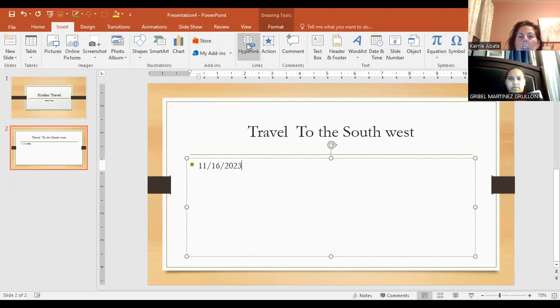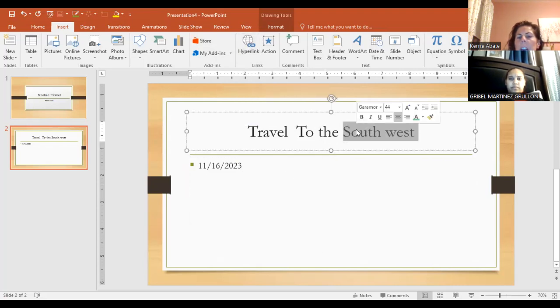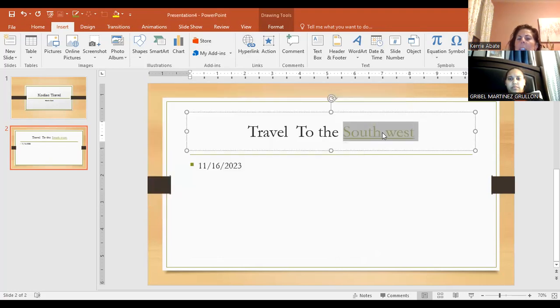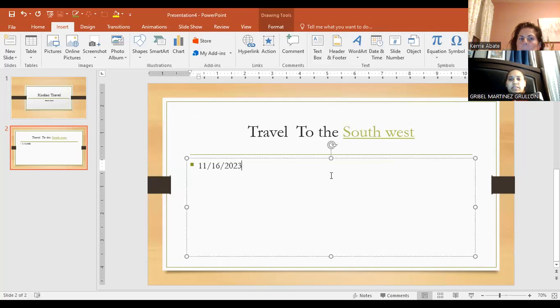Oh, and then the hyperlink. So if I wanted it to go to my travel site, I would highlight that, and then go to hyperlink. The text is right here, and on the bottom I'm just gonna put travel.com and hit okay. So now this is a link and it will go right to travel.com. Oh, cool. So just make sure you highlight whatever you want to be the link.